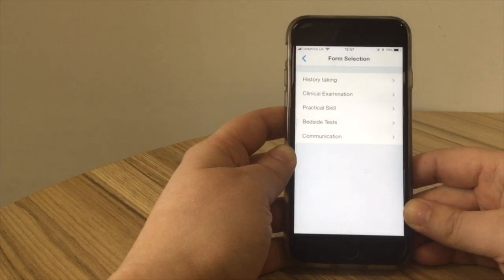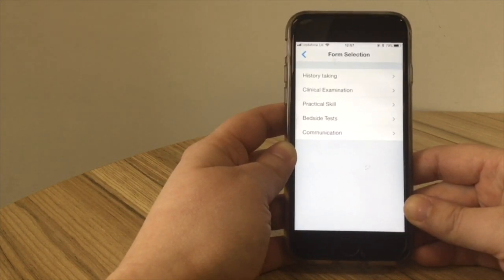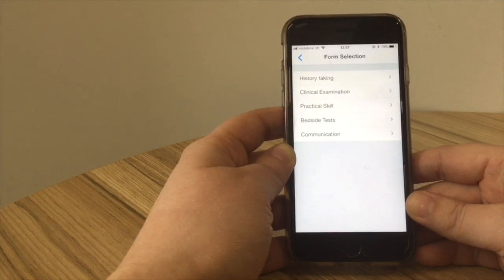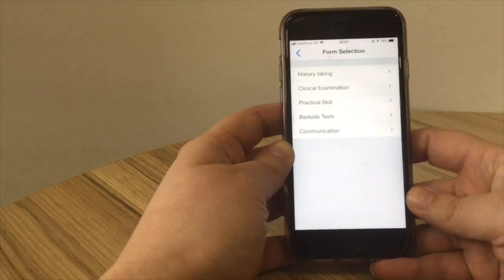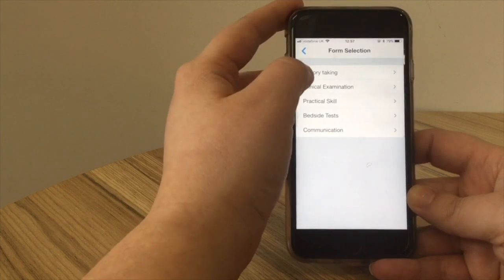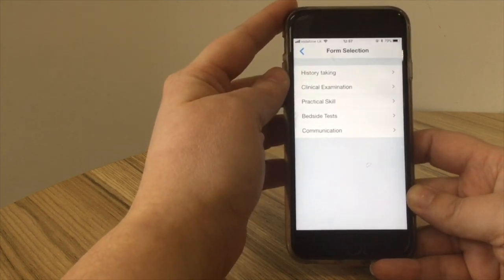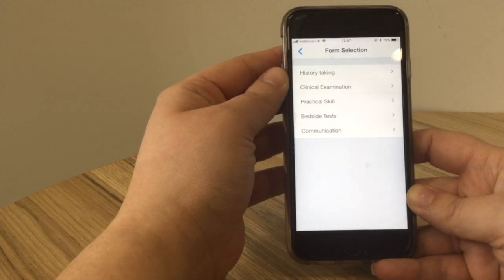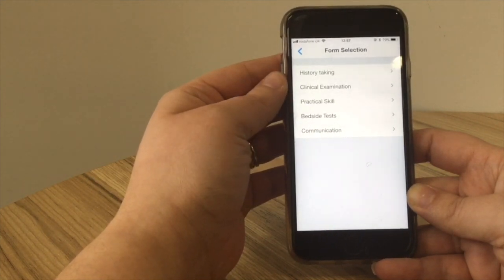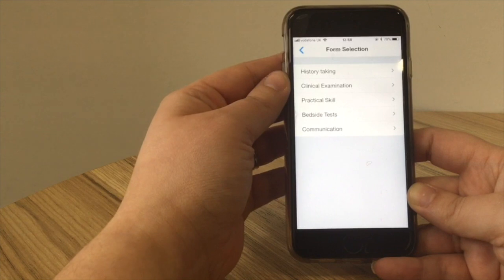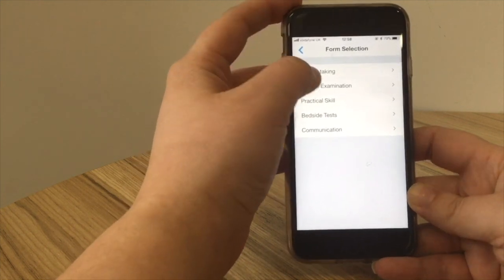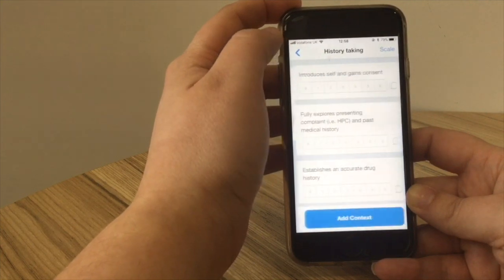Again, at this point, the device will still be with the student, and the student will have completed the various selections before handing the form over to the assessor. If the student has, for example, decided to take a history from a patient and has managed to ask a doctor or someone else who's competent in taking histories from patients to observe them, then they can select the history-taking form.